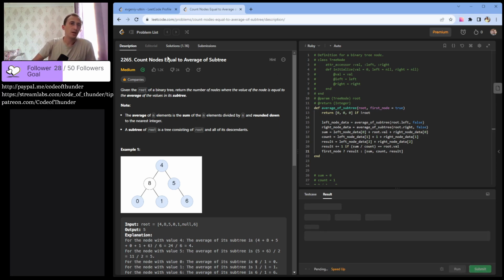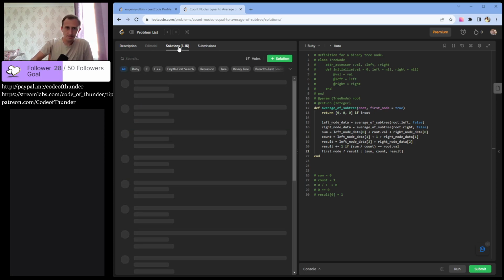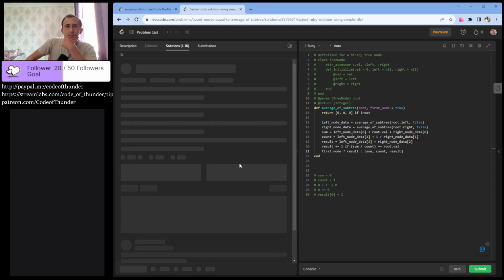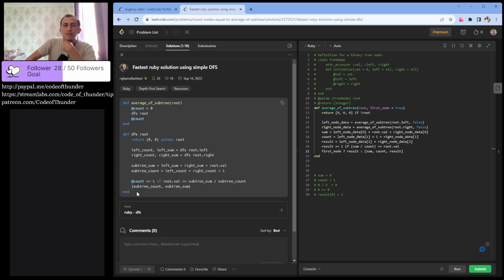And if we look at the solutions section for Ruby, well, we have pretty much a similar solution. The only difference is that they move this recursion into another method, and they do not have to return result. They just store it in this global variable. And I do not like this approach only because it's 2 methods and not just 1.